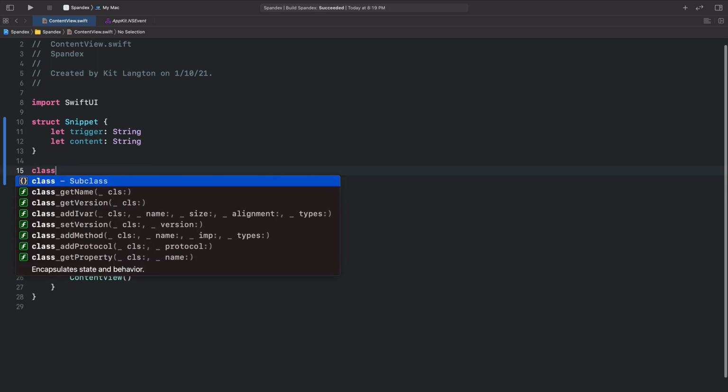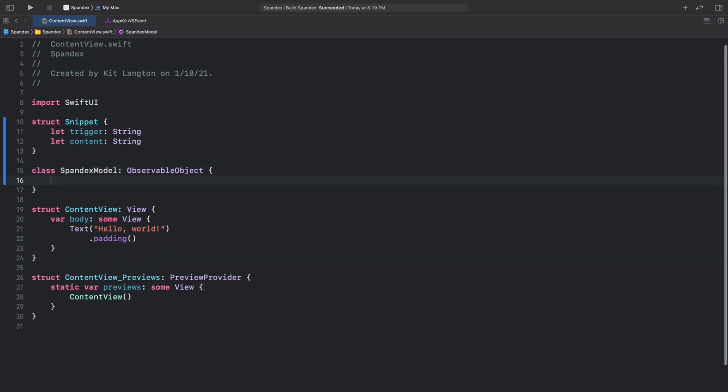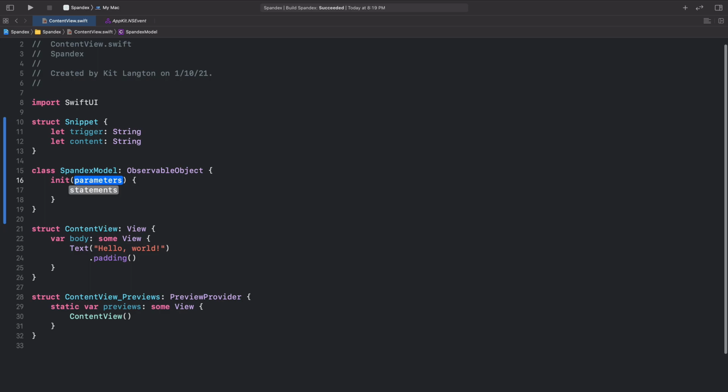Let us build ourselves a class. We can just call this SpandexModel. And we can make this an ObservableObject just for later. And let's do something interesting when we initialize this.